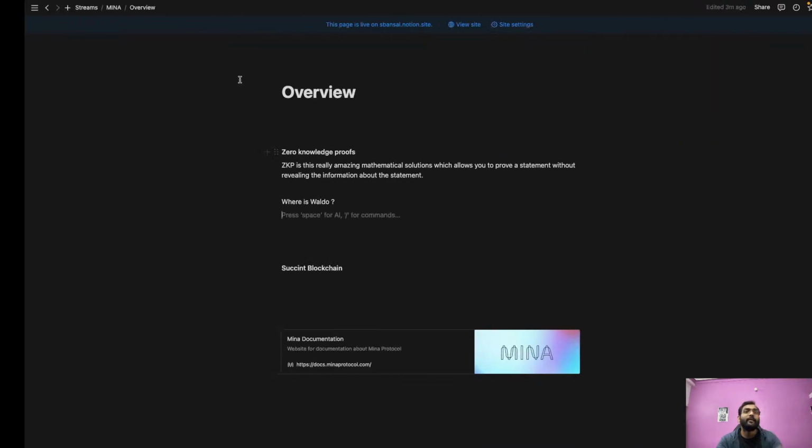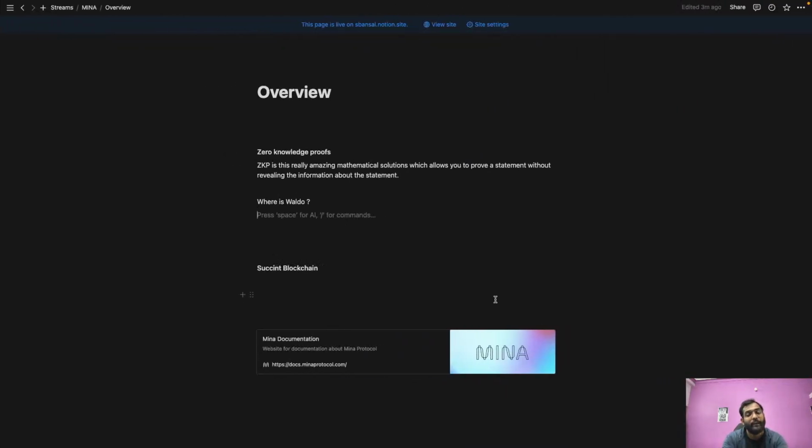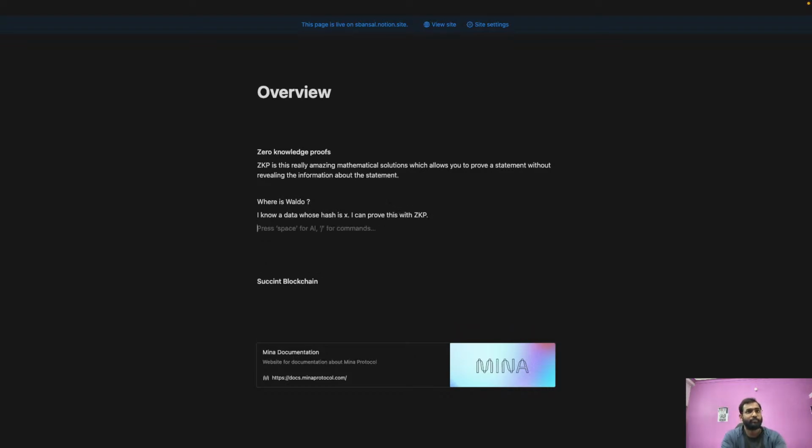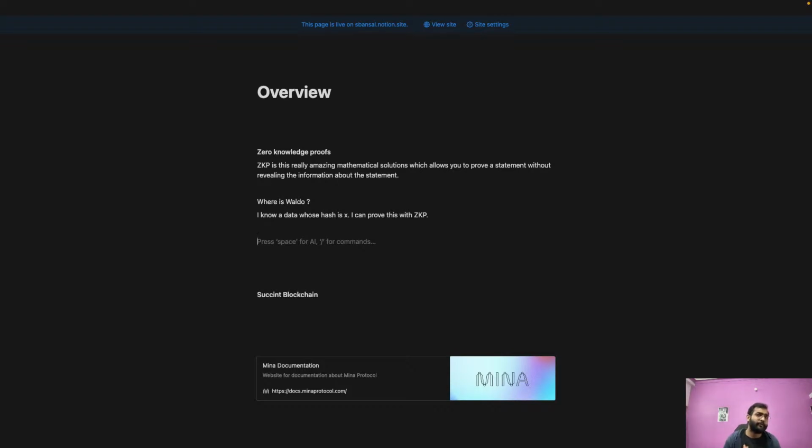And if we can extend this idea, let's say I know data whose hash is X, and I want to prove this. I can prove this with zkP. So that is the idea of zero knowledge proofs. I hope you got this picture.